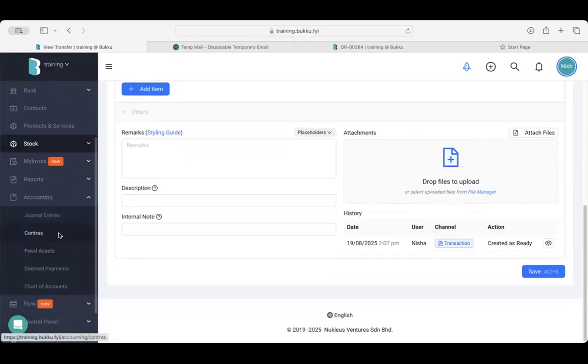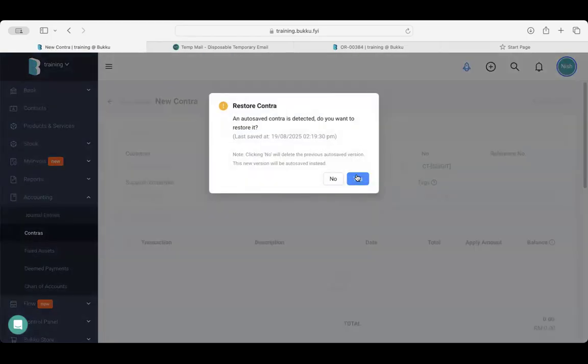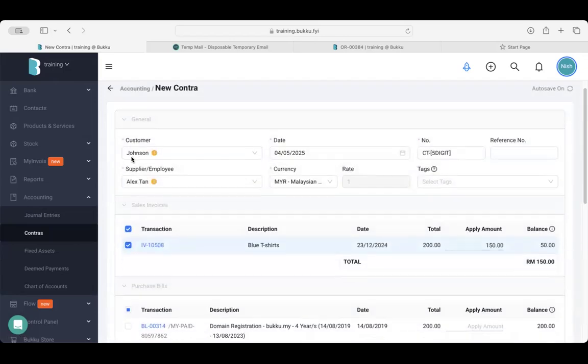All right, another one I would like to highlight is regarding the contra. Basically, if you have transactions between a supplier and a customer with outstanding payments, and you want to contra them with each other for some reasons, like maybe they are related parties, what you can do is click on new, and then select which customer it is and which supplier it is.